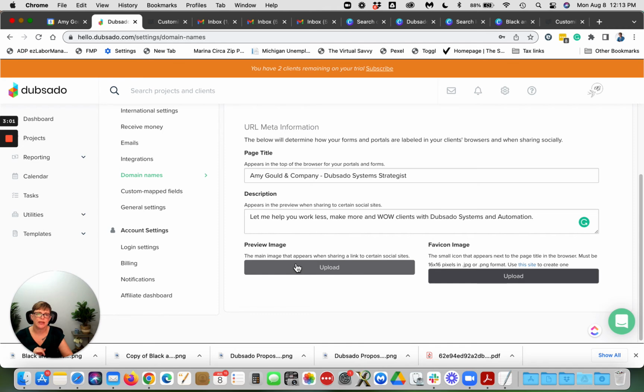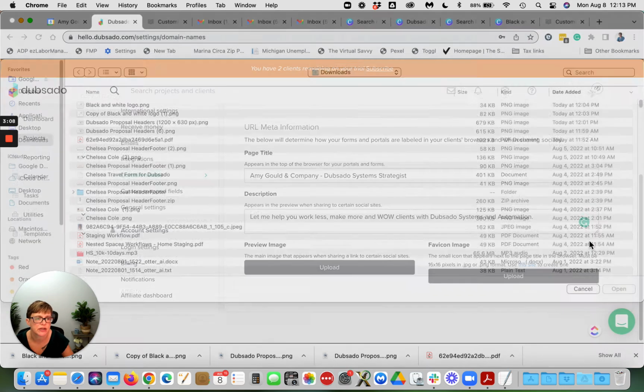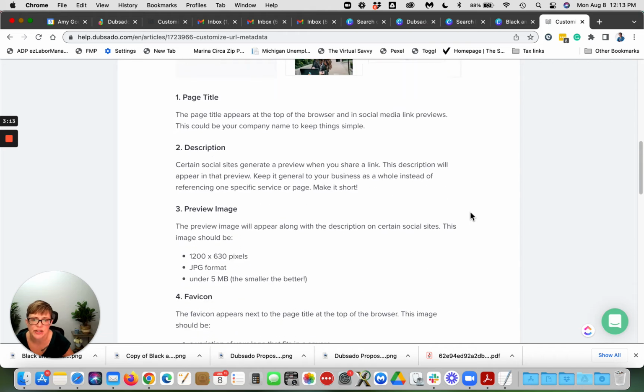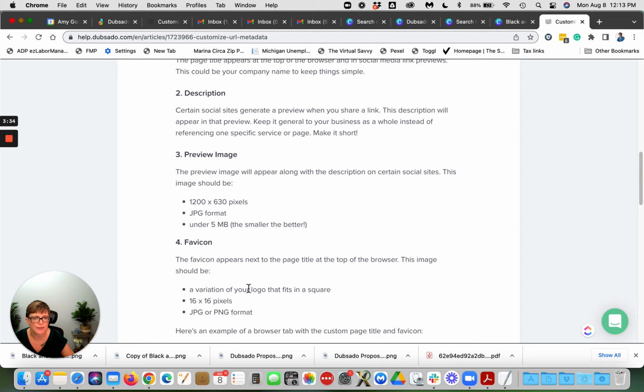So the preview image needs to be, and I have the instructions here, so let me just go back to that and refer to it. The preview image needs to be 1200 by 630 pixels. They recommend a JPEG format, and it needs to be under 5 megabytes, and it says the smaller the better. So you can design that in Canva and set the dimensions for 1200 by 630, and you'll be good to go.